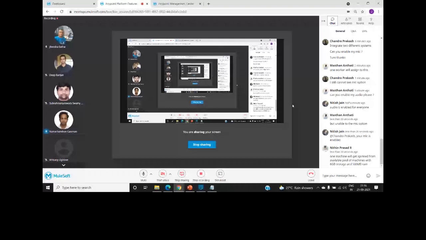Yeah, you are right, but let me explain once again. Deep, you are also correct. So basically when you deploy the application on two workers, you are also correct, and Ramchandran, you are also correct.